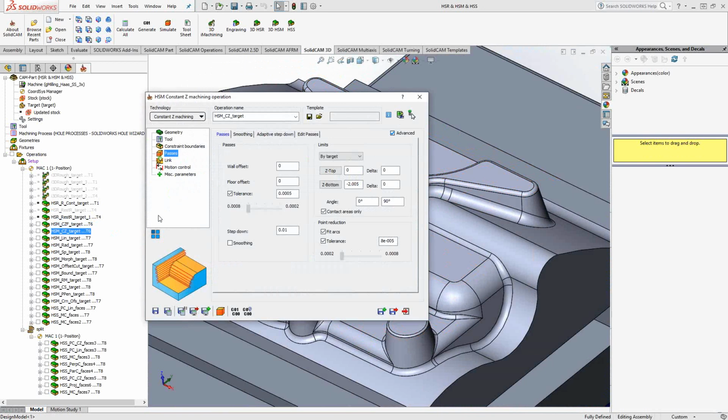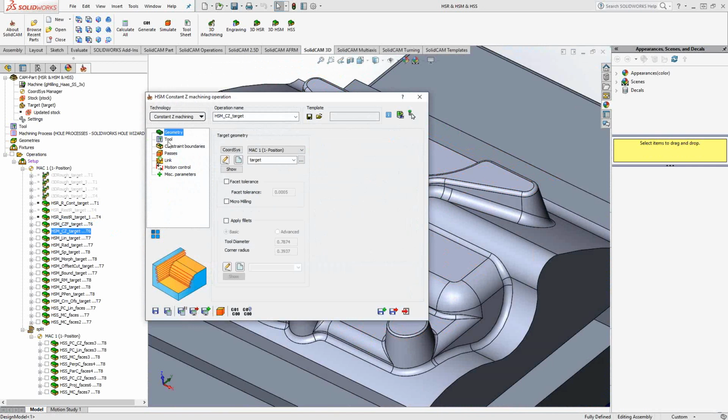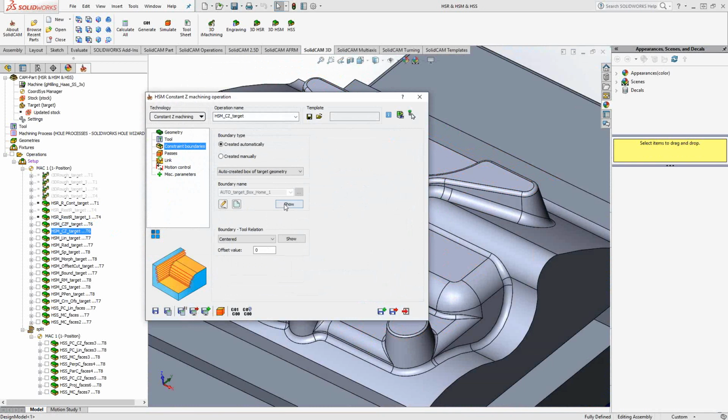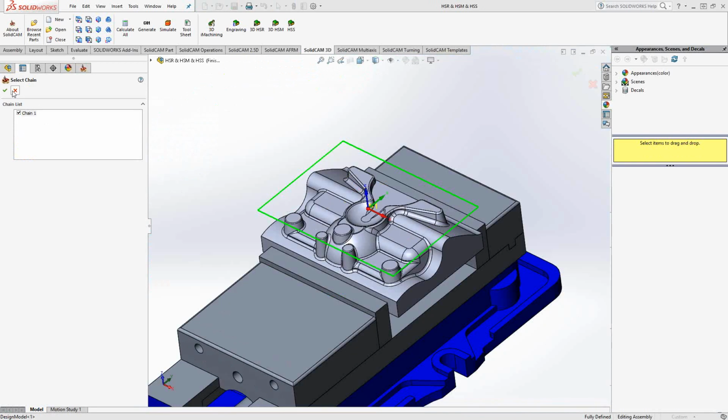Next up is the constant Z machining. This is actually the opposite of the previous toolpath. Constant Z machining is only vertical walls, tapered walls, draft angles, or curvature. Essentially anything that is not flat. The workflow is the same. Geometry is the target. The tool, in this case, I'm using the same tool. Constraint boundaries, exactly the same. We're just using the outside edge of the part.